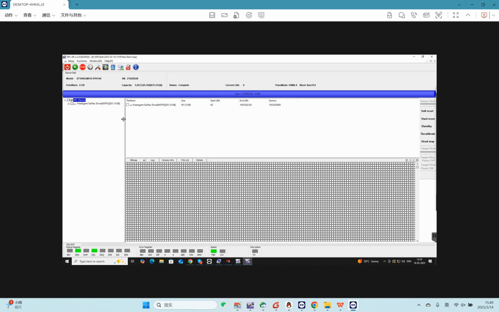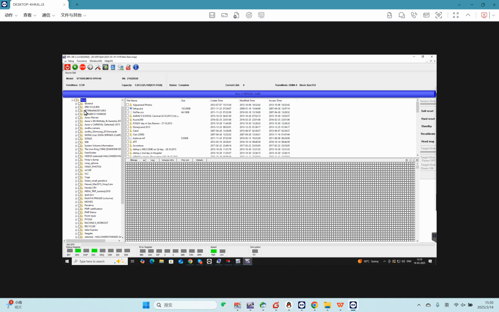Now here we can see the lost partition has been detected by the DDP data recovery software, and we double click, so we can see here are all the lost folders available for immediate data recovery.